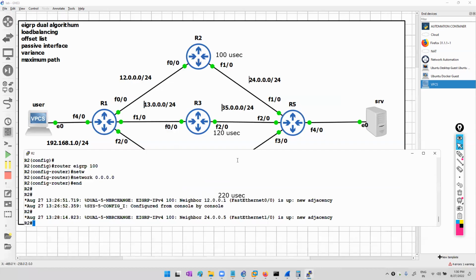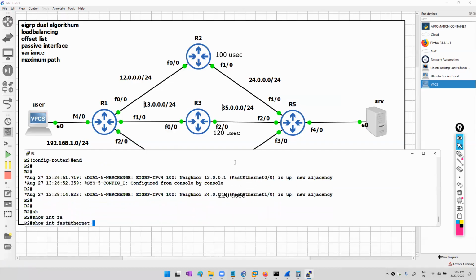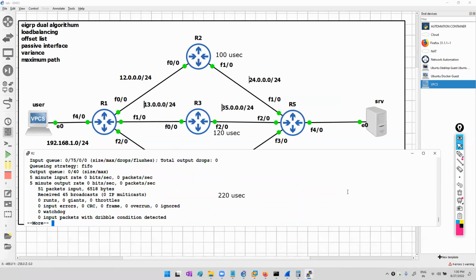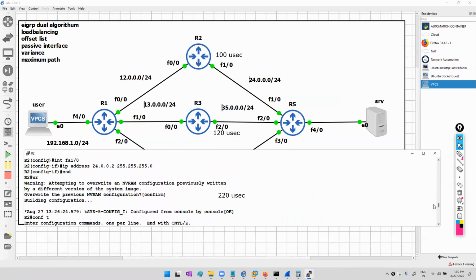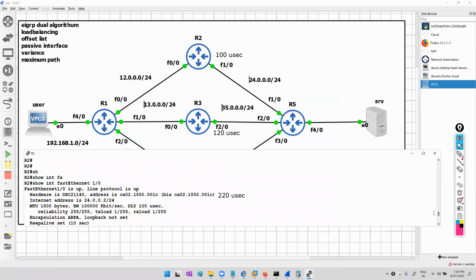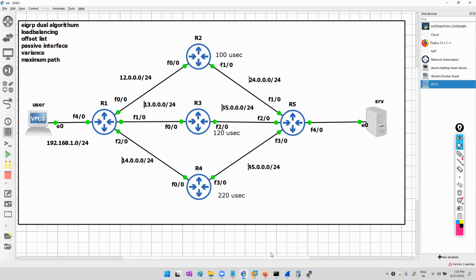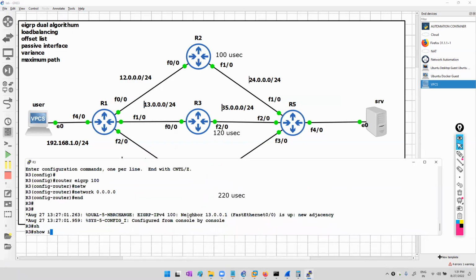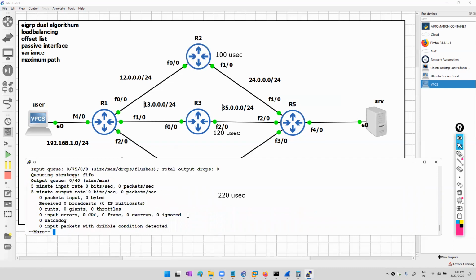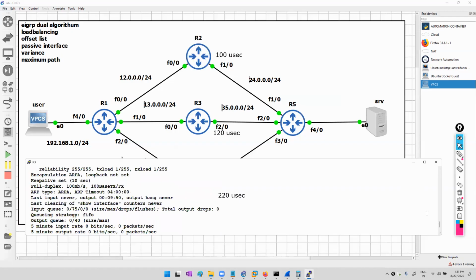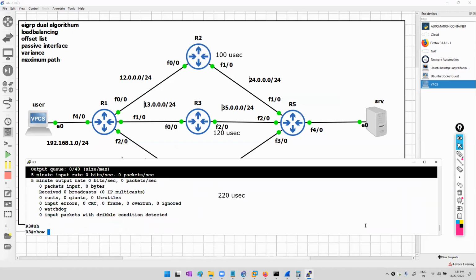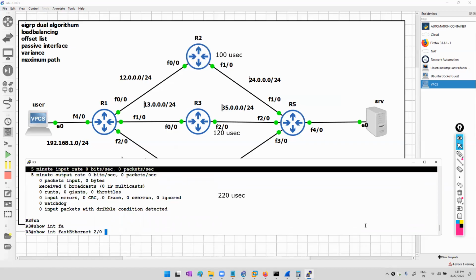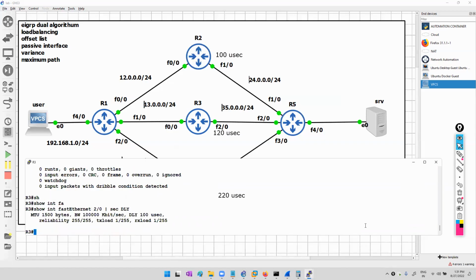Go to R2 first and verify the delay. Show interface FA1/0, enter. R2 delay is how many? It is 100 microseconds. R3, show interface FA2/0. Also 100. So this one is a very big command. We can run a short command: show interface FA2/0 pipe section DLY. So delay is 100.